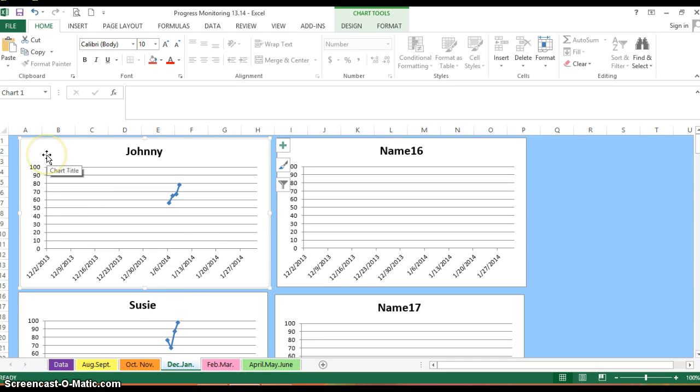Now one more thing I want to show you is how to print these, because say you've got an upcoming IEP meeting for Johnny. Well, you don't want to print Johnny and Susie's data together. You only want to show Johnny's mother his data. So what you do is you just click one time so that the chart for Johnny is selected. Notice how I'm going to click off of Johnny's, and now I'm going to click back on Johnny's. You see the box around it that selects his.